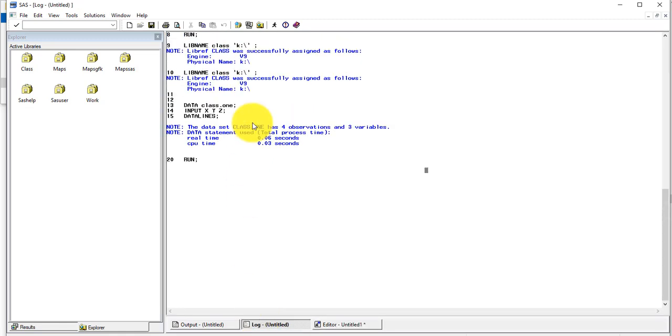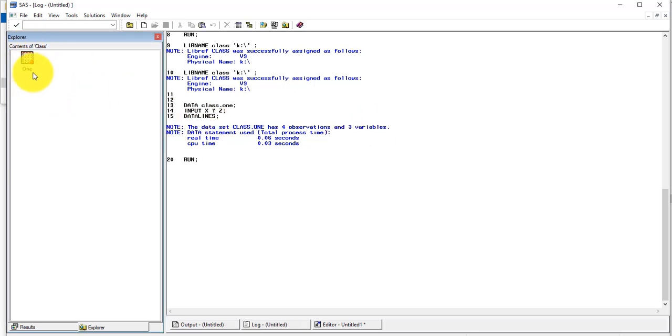But I come back in here, and it's done this twice because I submitted the libname statement twice. Class.1. So now look here, the data set is class.1 with 4 observations and 3 variables. Okay, if I click over here, I've got this data set 1 here now.